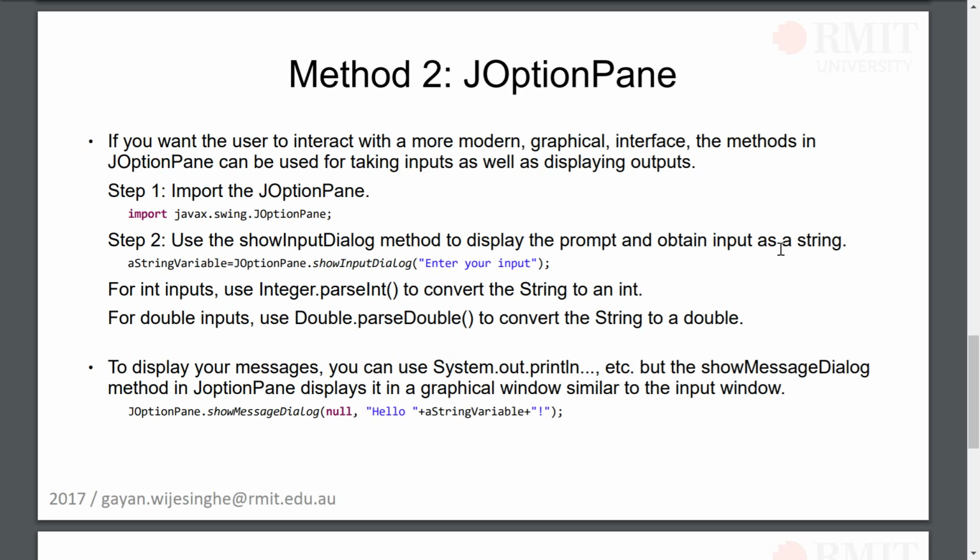The first way of taking inputs was a console-based method, and it was very text-based. And the second method I mentioned was this JOptionPane method, which is a graphical way of taking inputs. I personally like this method because it has fewer steps in it, and it also makes your programs look a bit more modern, but one is not a replacement for the other. They both have purposes, and that's why I'm showing them both.